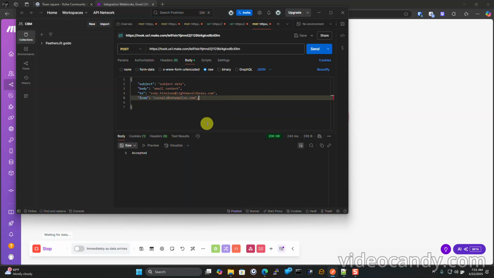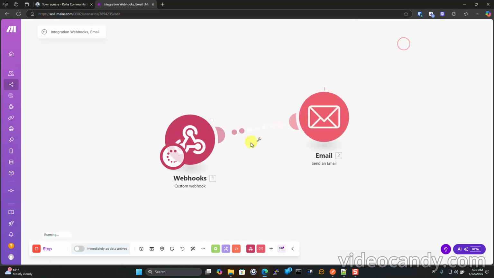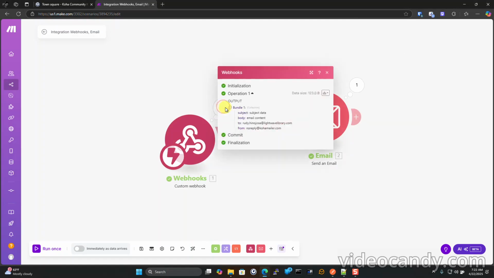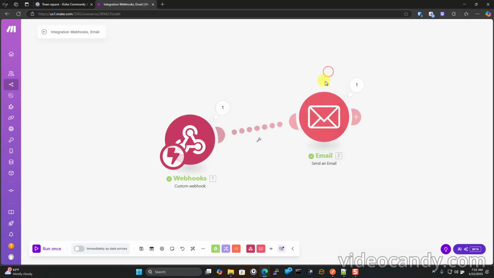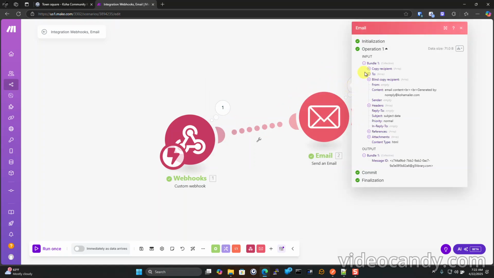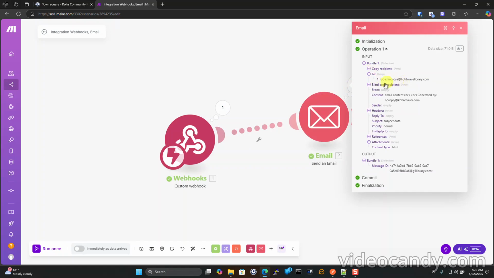I'm going to leave out a carbon. And I'm going to hit send. We're going to actually run the scenario and test this. So I'm going to send, click here, and wait for it to receive it. So I'm going to click on the magnifying glass to see what we got. So there's the subject data, email content. So we received the JSON body successfully. And now let's look at the email. And we can see that it was assigned properly to the two. We have the content. So now it says email content generated by no reply at Koha Mailer. And it was sent successfully.